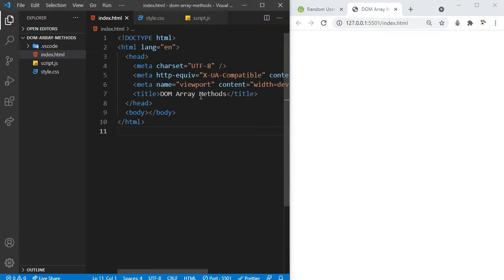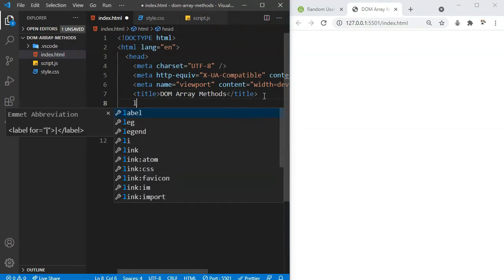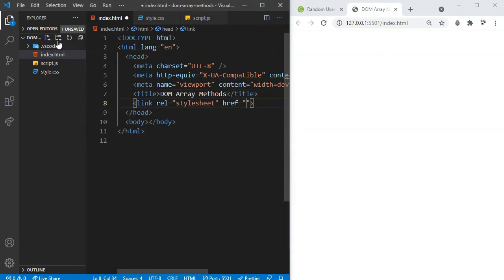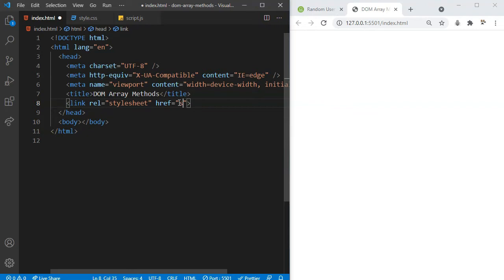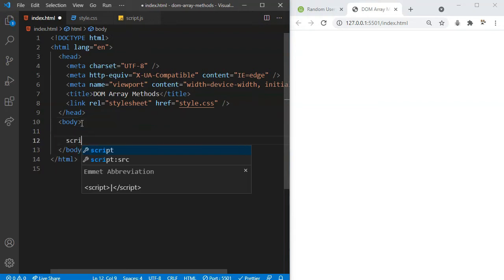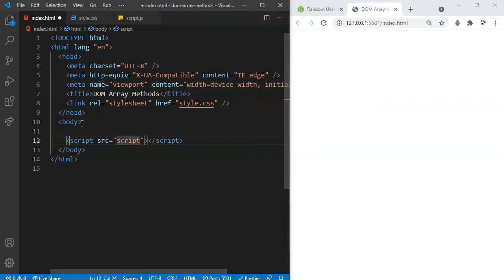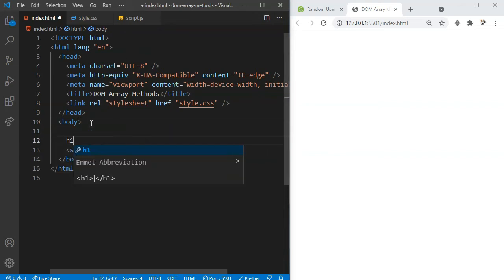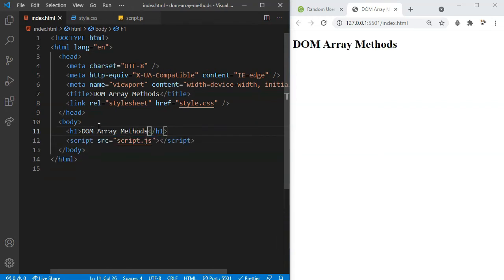Okay, now let's link our style.css to our project. Now let's also link the script tag, that's the JavaScript file. Script source is going to be the script.js file. Now inside of our body, let's add some HTML. Let's define h1. It's going to say DOM array methods.